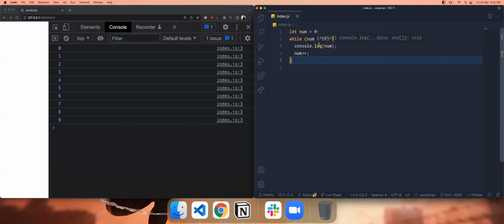Now, let's say when the number is actually 9 here, we print out 9, and when we do 9 plus plus, which becomes a value of 10, this time 10 less than 10 is false. When the test condition is false, we do not enter the while block here. That's when we exit the while block.